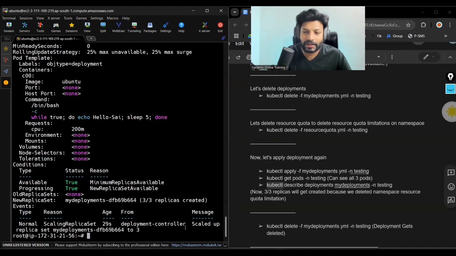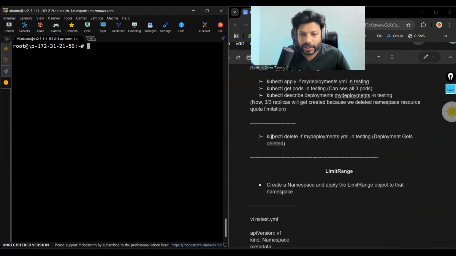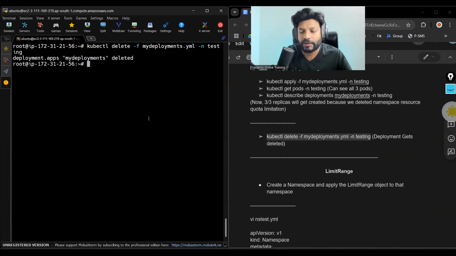Understanding, right? So that is how it works. Now 3/3 replicas will get created because we have deleted that namespace resource quota limitation. On our namespace, we have deleted that limitation. Fine. Okay, now let's delete deployment as well. This is what? Resource quota.